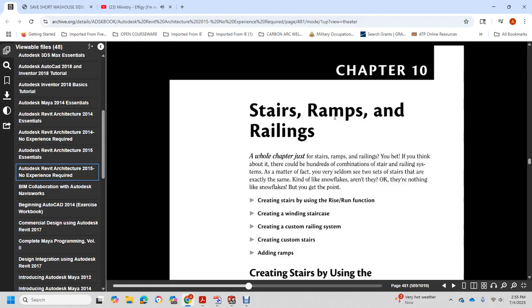Alright, Chapter 10, Stairs, Ramps, and Railings. A whole chapter just for stairs, ramps, and railings. I think about it, there could be 100 combinations of stairs and railing systems. As a matter of fact, you very seldom see two sets of stairs that are exactly the same, kind of like snowflakes, aren't they? Okay, nothing like snowflakes, but you get the point.